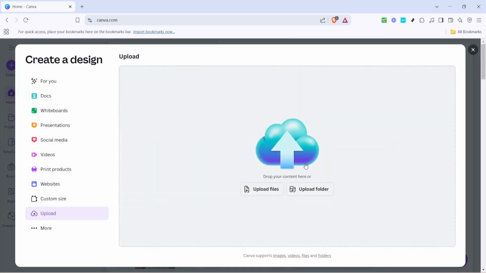After clicking the upload button, a menu will expand, offering you several options. Within this menu, you'll want to click on Upload Files. This selection will prompt a File Explorer window to pop open. This is your gateway to bringing your creative audio into Canva's vibrant world.